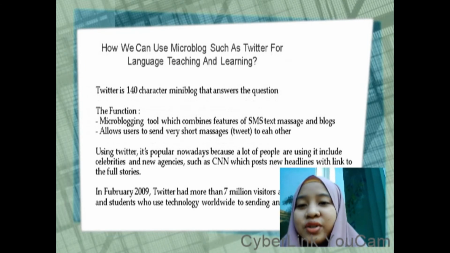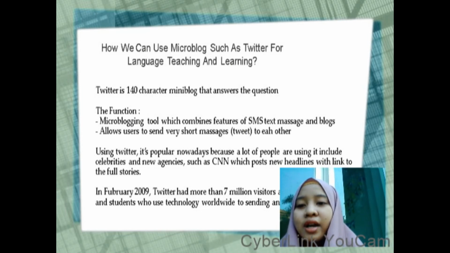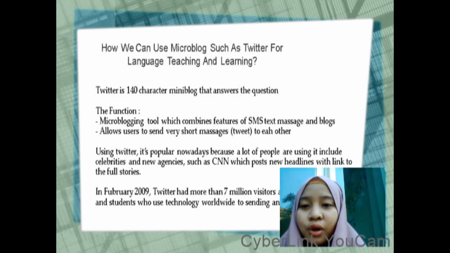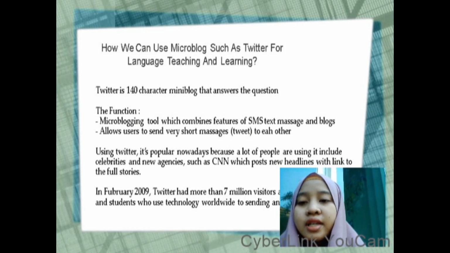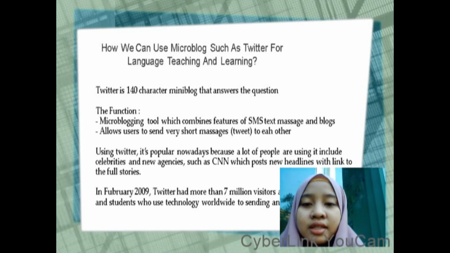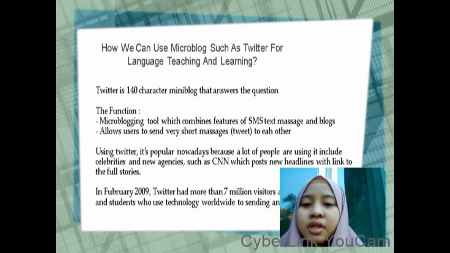And how can we use microblogs such as Twitter for language teaching and learning? Twitter is a 140 character mini blog that answers a question. And the function of Twitter, for the first, is a microblogging tool which combines features of SMS text messages and blogs. And the second is it allows users to send very short messages, tweets, to each other.